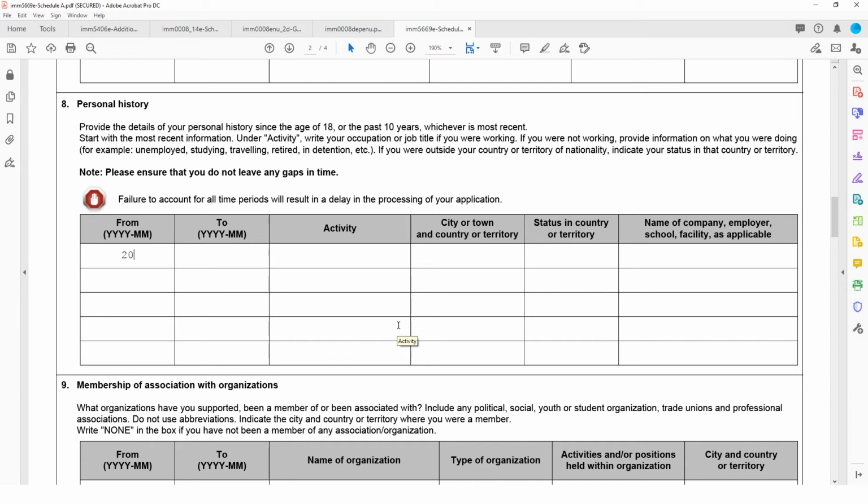In the first 2 columns, type the dates. Under From, enter the date you started the activity, and under To, enter the date you finished. In the Activity column, type what you were doing, your occupation or job title. In case you were not working, type what you were doing during that time. For example, if you were unemployed, studying, traveling, retired, or in detention. Then, enter the city and country, and in the next column, type your status in that country. For example, if you were a citizen, student, refugee claimant, or worker.